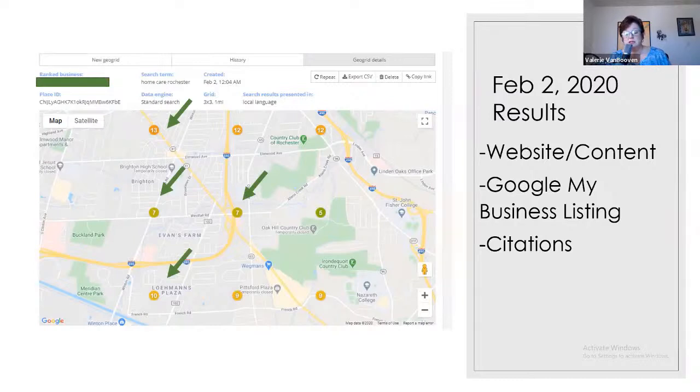So what this says is, if I really want to know how I look within, say, a 1-mile radius of my office, and this is just for fun, you obviously want to show up more than 1 mile. But if I want to know how I look in a 1-mile radius of my office for the keyword phrase home care Rochester or home care St. Louis or home care whatever your city and state is, I'm going to run this GeoGrid. And most of you have no idea where to do that, and that's okay. But this shows you exactly where you are.